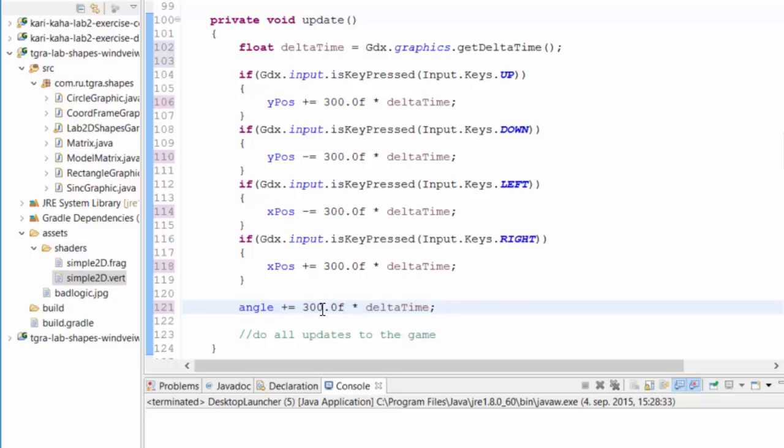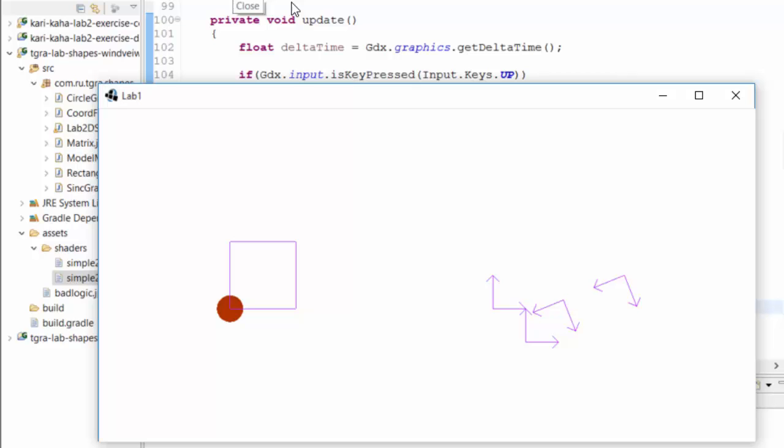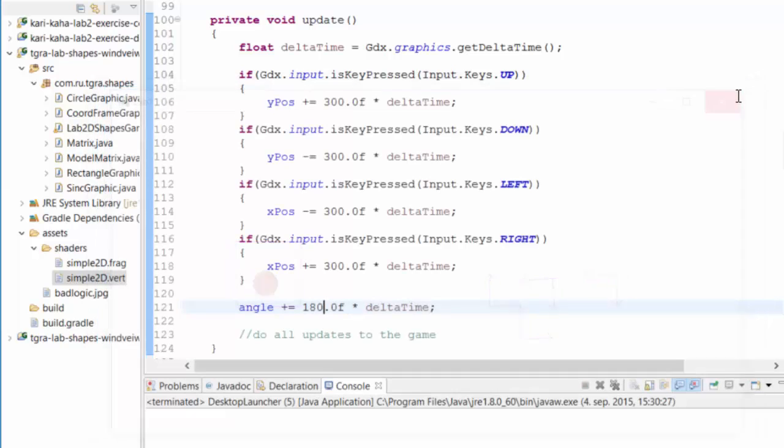Anyway, the question is, how much out of a circle do we want to move in a second? Something like half a circle per second. Let's see what this looks like. Okay, so a full circle in 2 seconds. Now I can move this around.